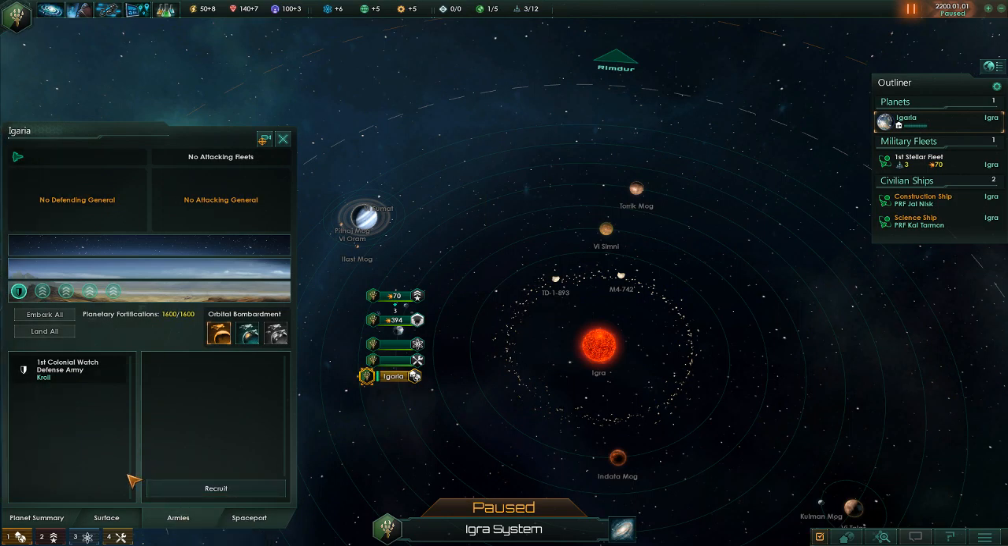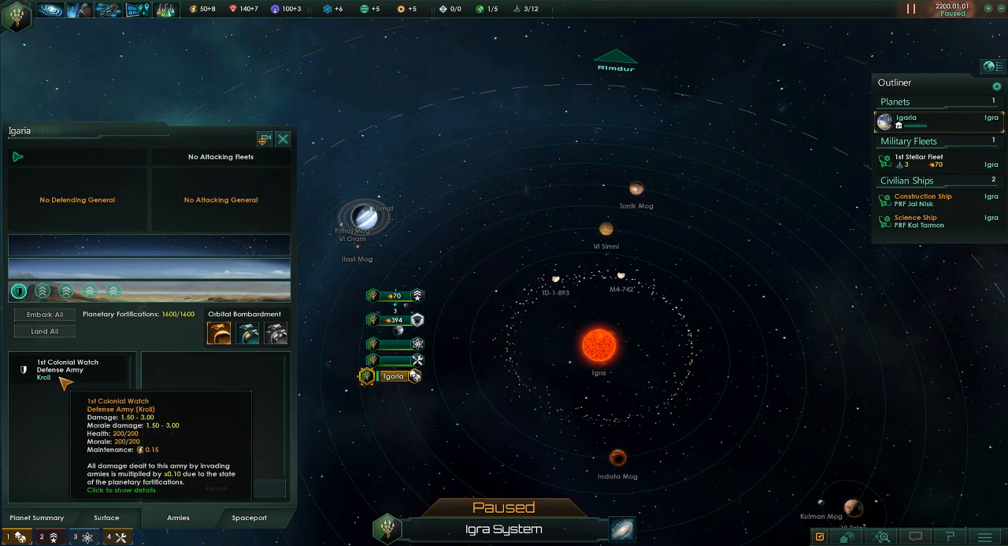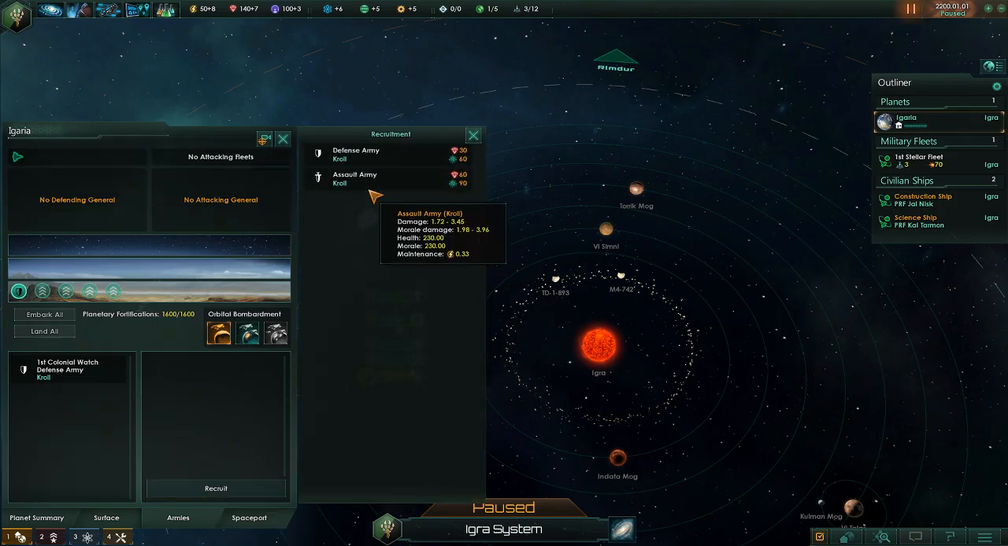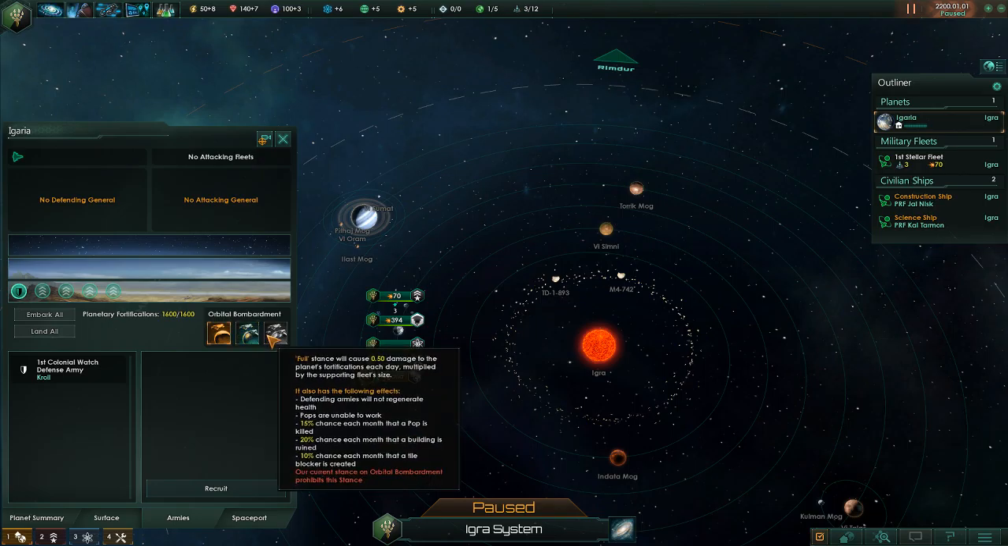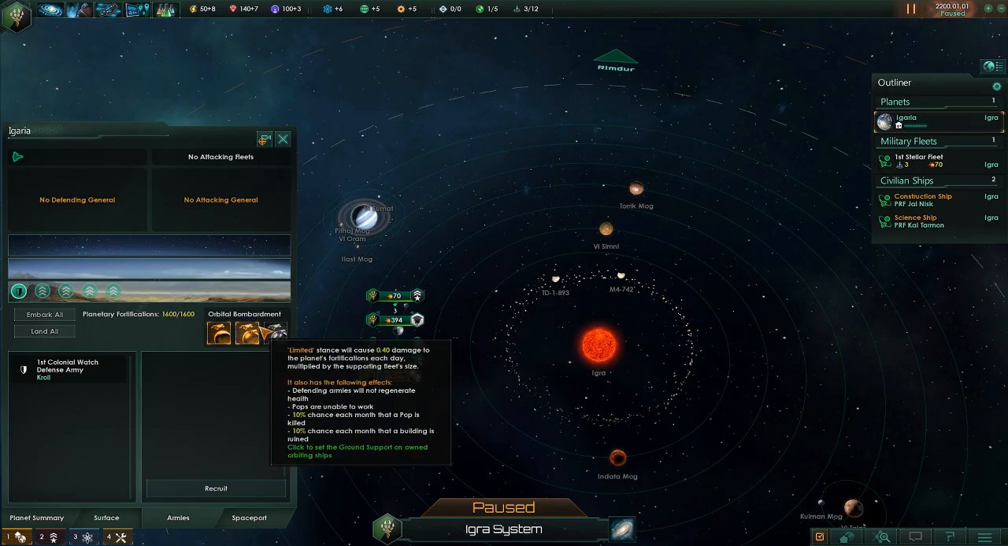So moving on to the armies tab, you can see we currently have the first Colonial Watch, which is a defense army. This is where you can look at recruiting additional armies, such as assault and defense troops. You could change what type of orbital bombardment you wish to do to a planet. We don't want to bombard our own planet, so these are kind of options you're going to look at when you're attacking another planet.